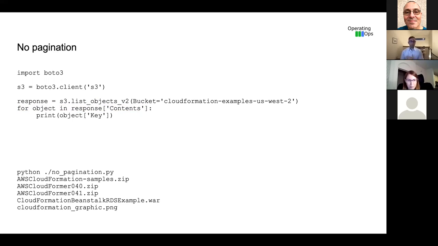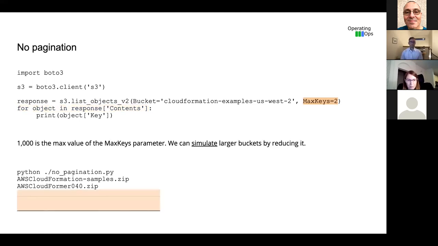The main problem is that this only works for up to 1,000 objects in the bucket. If you have more than that, you just don't get them all back. You can kind of simulate that even though this bucket doesn't have very much in it. Really, 1,000 is the max value of this max keys parameter. It's also the default. So if you drop it down, you see it just doesn't return all the stuff.